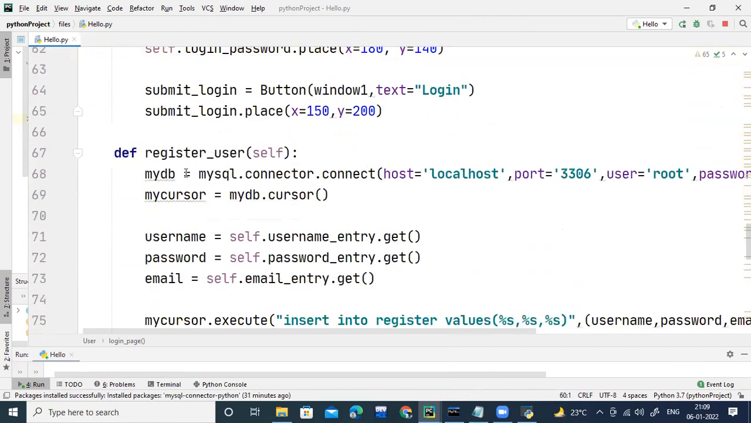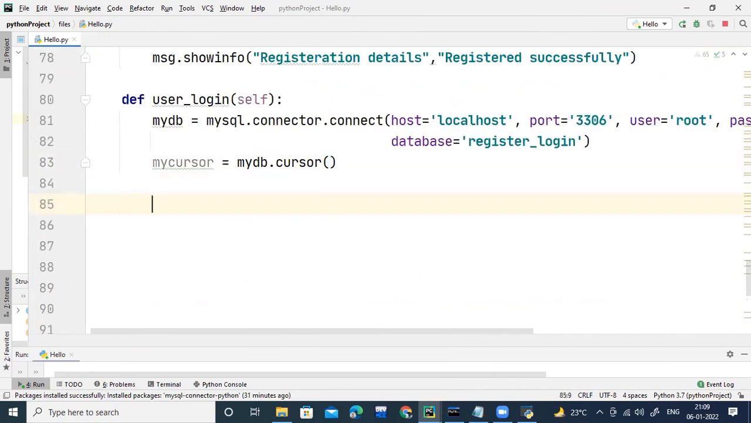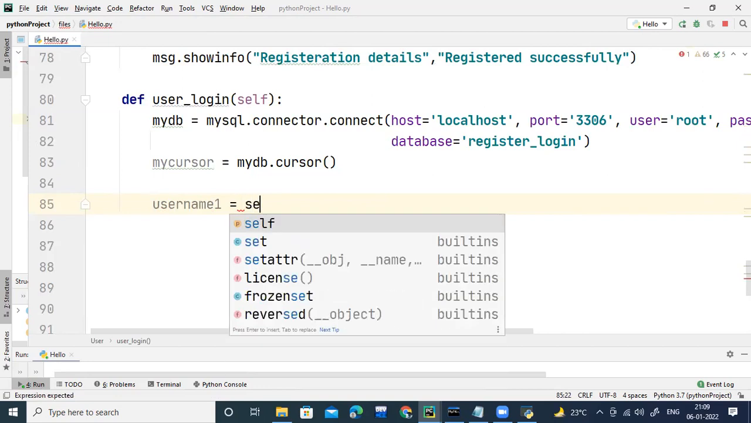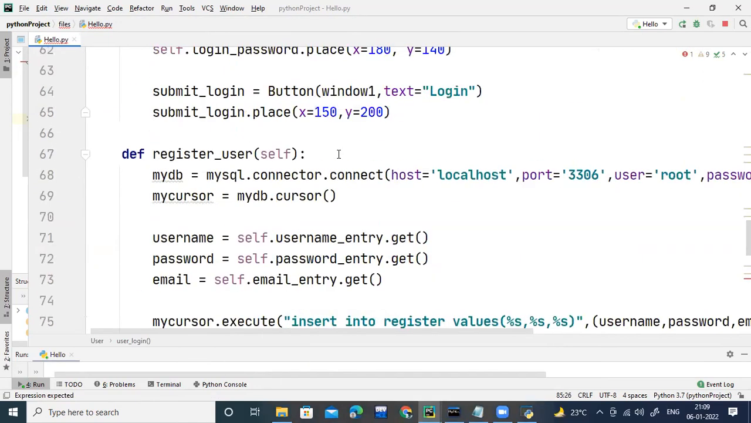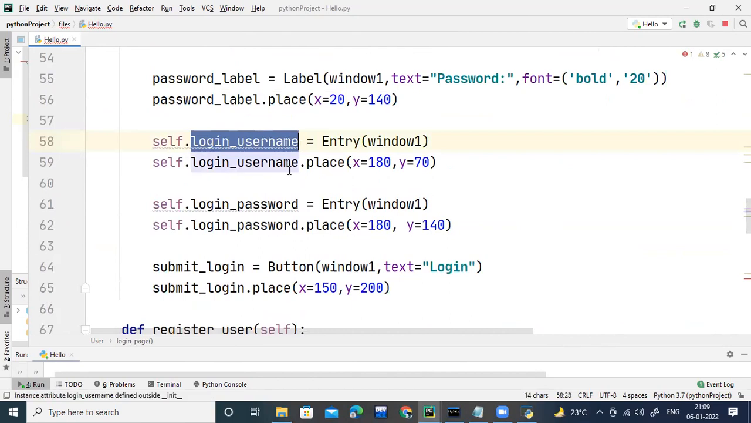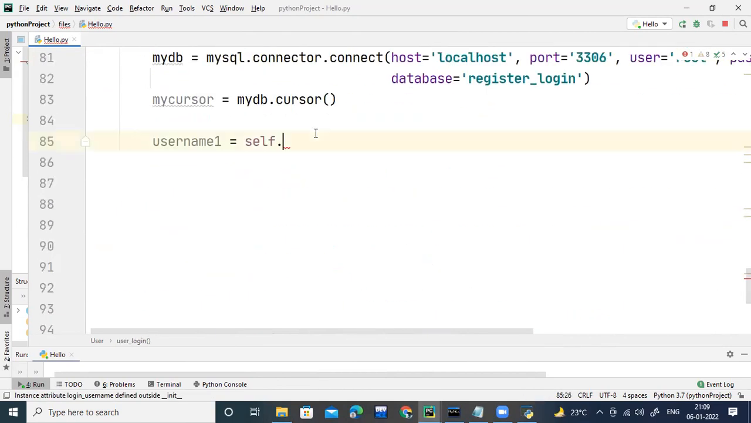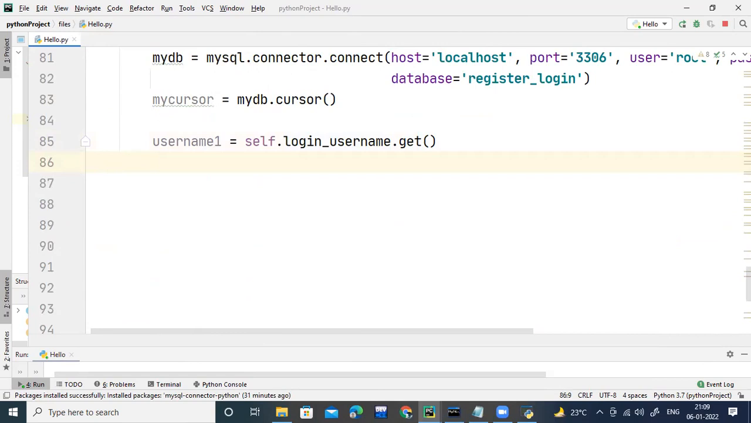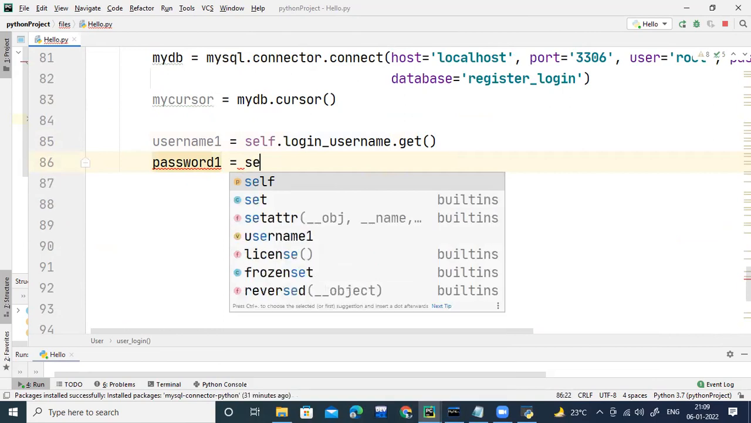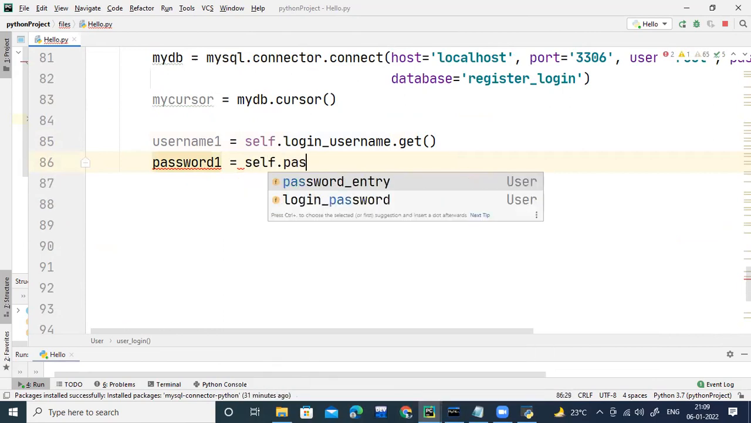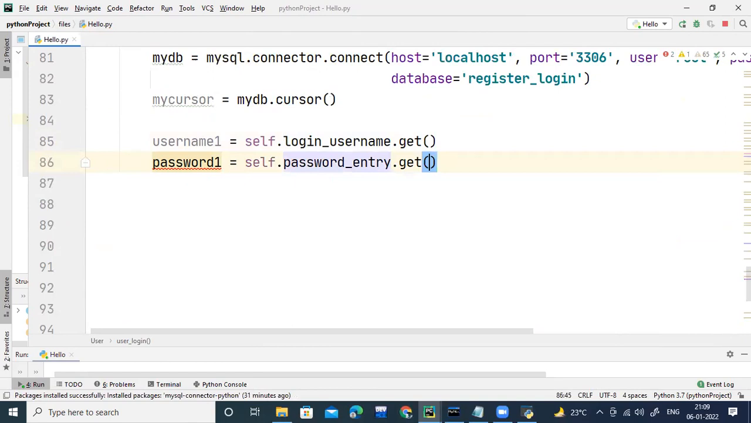Now first of all, I should be writing here username1 equals to which attribute? I should be calling that username from which entry box? The login_username entry box, which I've entered in the login form. So I'll write self.login_username.get. The particular username from the login form will be stored into the username1 variable. I'll write here password1 equals self.password_entry.get, so I'm calling the password from the login box and storing it into the variable.